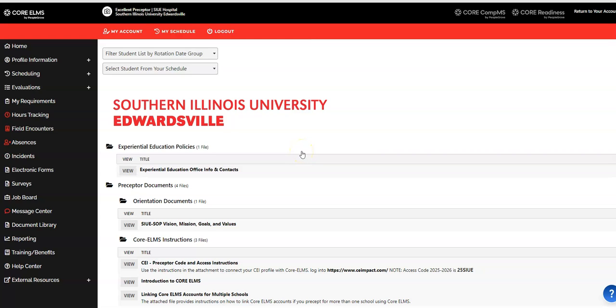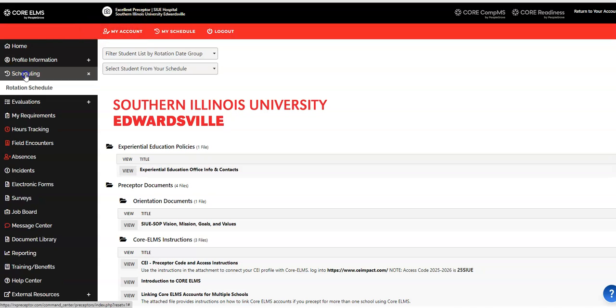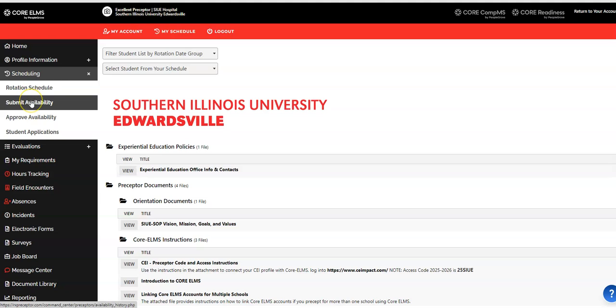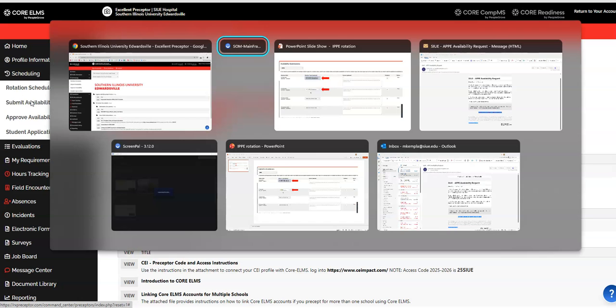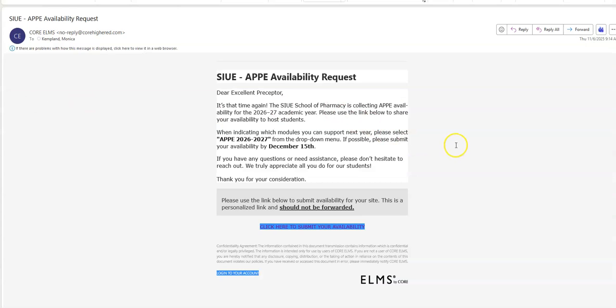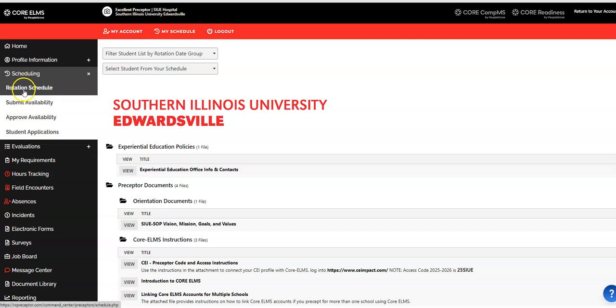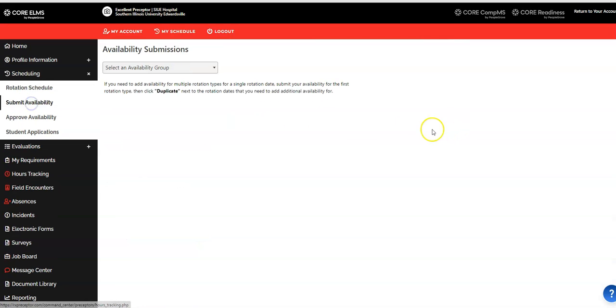All right, here's how you submit availability. You can either log into CORE-ELMS, and up here you can find it under Scheduling, and then you're going to click on Submit Availability. Or it's also likely that you received an email through CORE from SIUE School of Pharmacy Experiential Education asking you to submit your availability. So if you received an email request, you can simply click on the customized link that was sent to you, or you can go to CORE and click on Submit Availability.